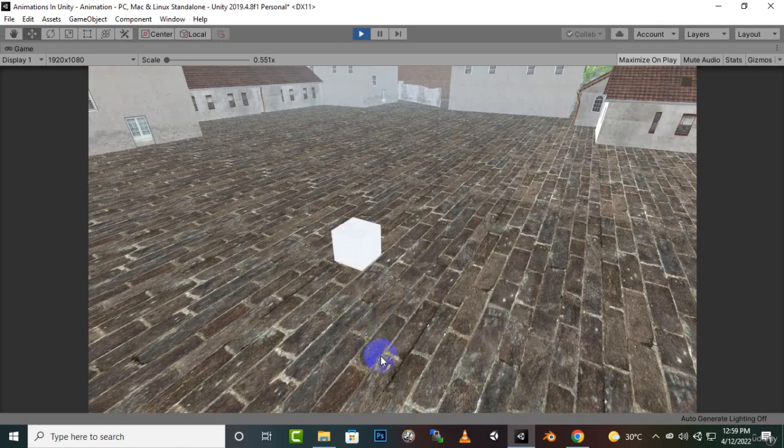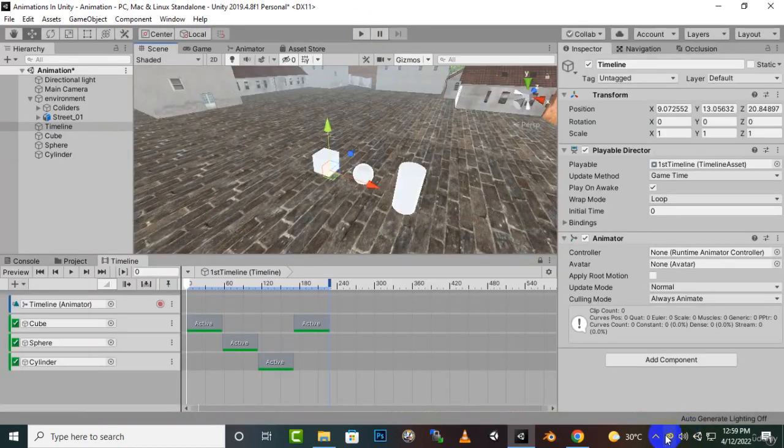So let's see. Okay, as you can see, the animation is looping again and again. So these are the basics of activation track, and now we will see how we can apply this activation track to some practical example.